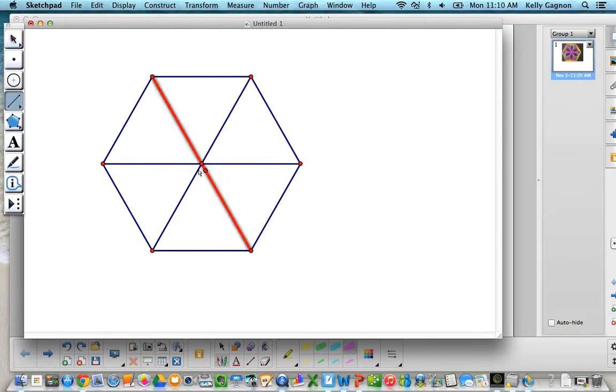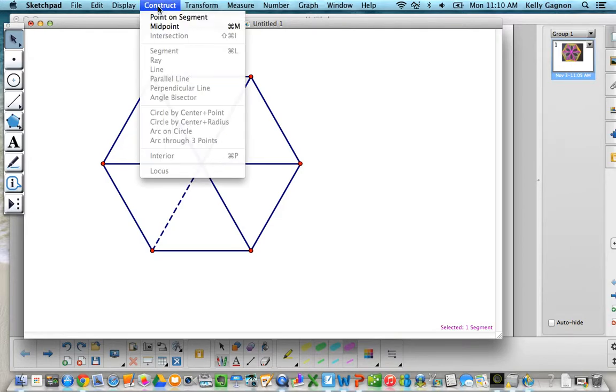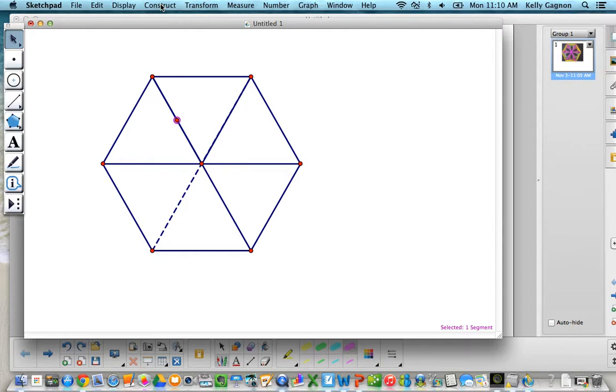So when I drew these segments in here, the segment went from here to here. So if I'm going to try to find the midpoint of a lot of these segments, I'm going to have to draw segments in. So I'm going to draw these segments. Okay, and now I'm going to take this. Now you can go construct a midpoint, but you'll notice when you hit the construct menu, you can also hit Control M or the Command M on a Mac.